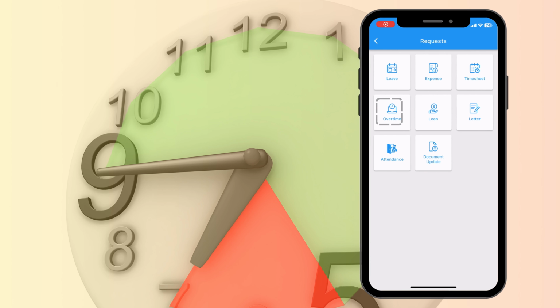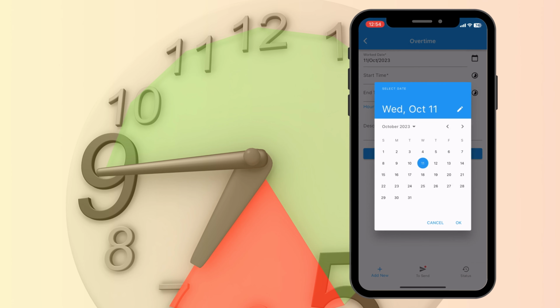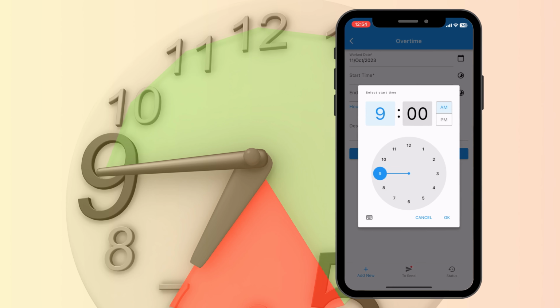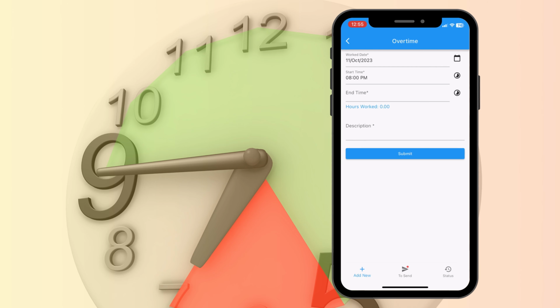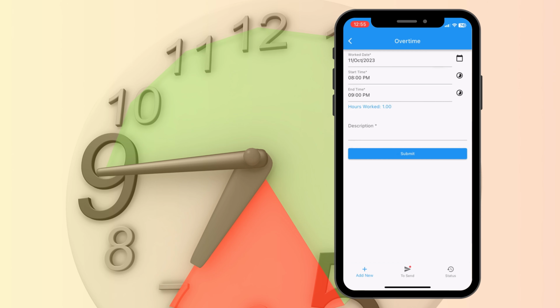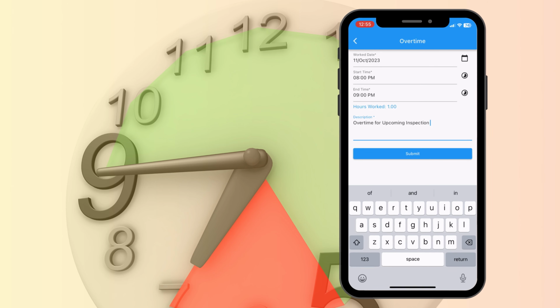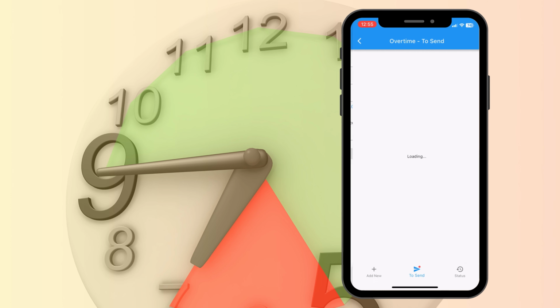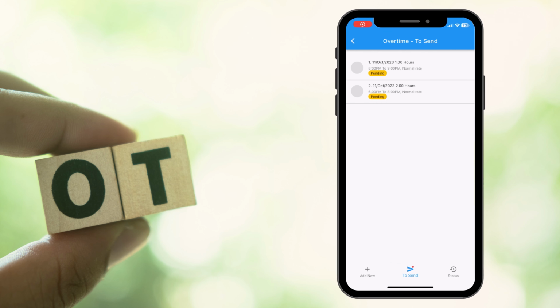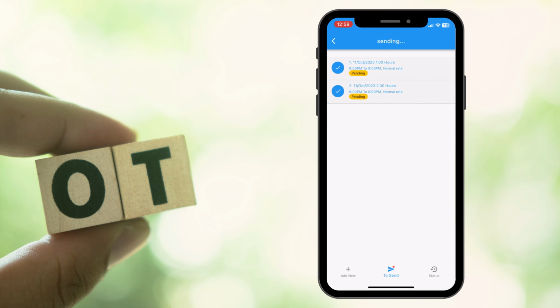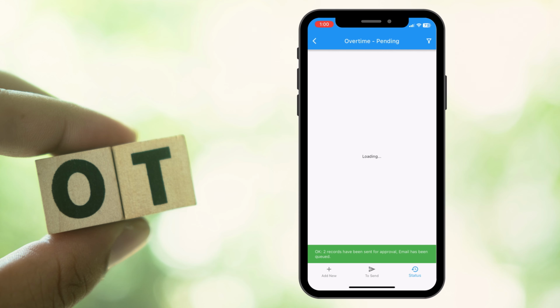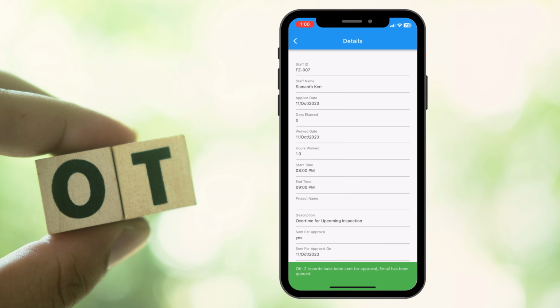Overtime. The employee can apply for overtime by selecting the date, start and end timing. The total hours worked will be calculated automatically. Enter the description and submit, and the request will be sent to the approver. You can send multiple requests at a time. Select the send option and submit. Status of the request can be checked in the status section.